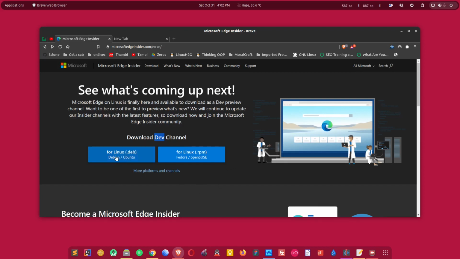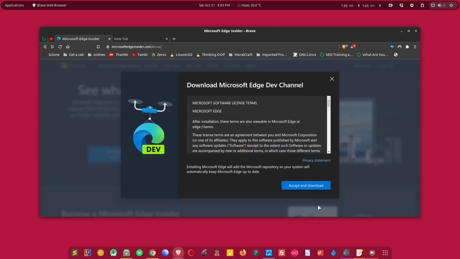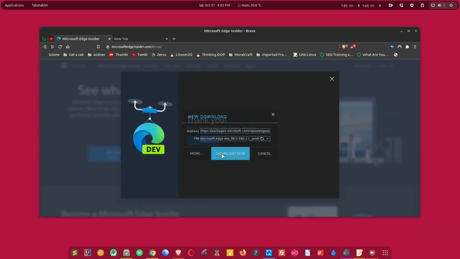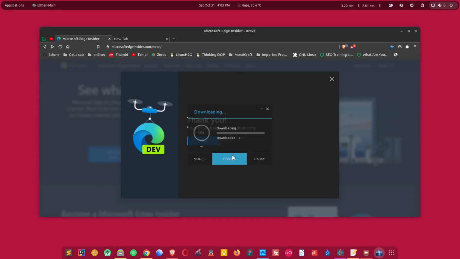So most of you are probably using a Debian or Ubuntu based distribution, but some of you may be using Fedora, OpenSUSE, CentOS or Red Hat. Then you can download the .rpm file. This is Ubuntu, so I'm going to download the .deb file from here, and for that I can click on it, accept and download, and this should start to download the file from here. Click on the download now button and downloading will start.